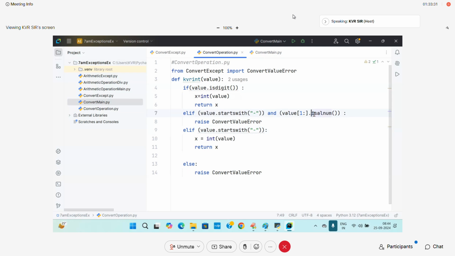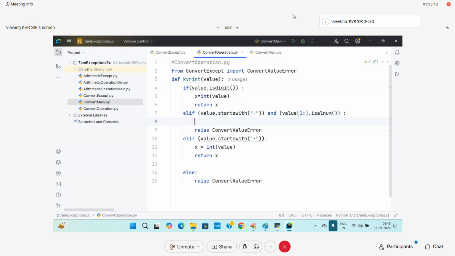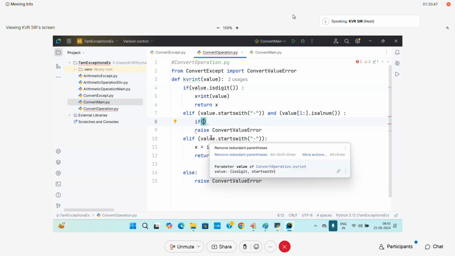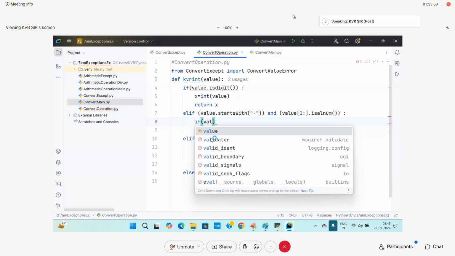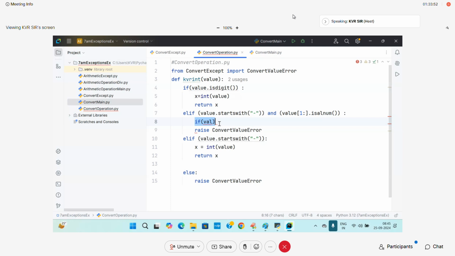ALNUM. This is satisfying for what? This place also. I will write it here. If value of that part, after writing that, inside of that, I will write it. If this value, I will write it. Dot is error.